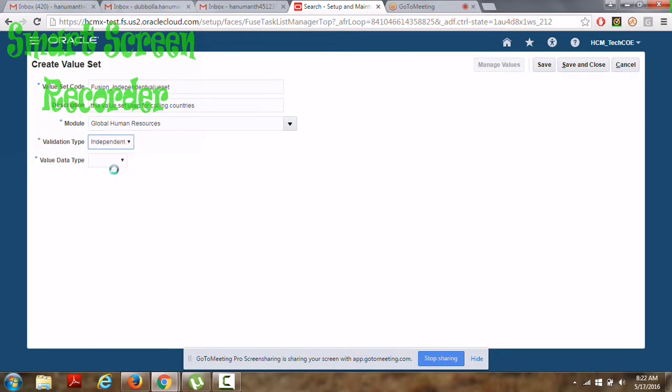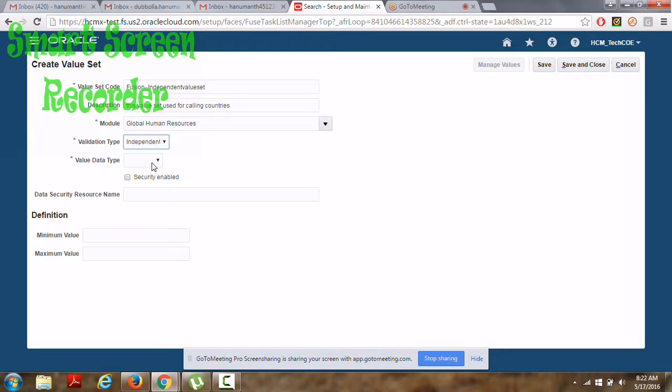Validation type as independent. Value type, I am selecting character, because I am entering the countries. Maximum length I am giving 100. First we need to save, after that we need to pass the values. Once you save, your value set will be saved. Here you can see Manage Values, because this is independent. Click on Manage Values.